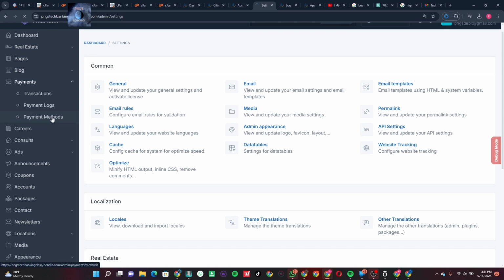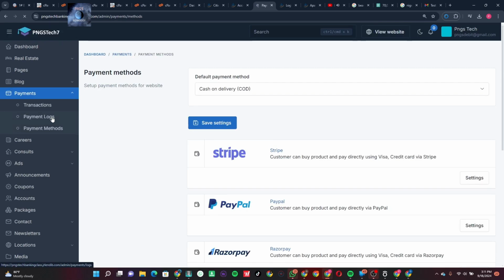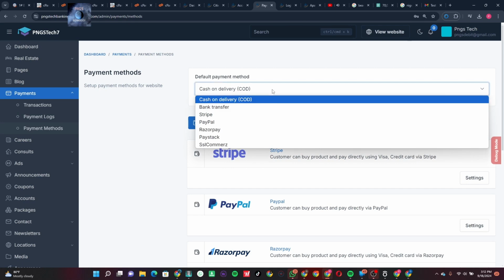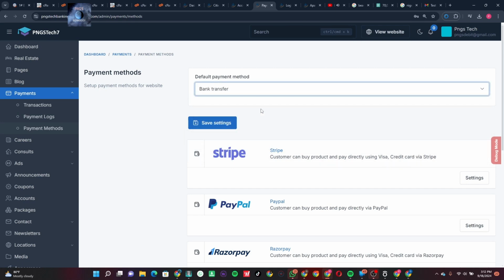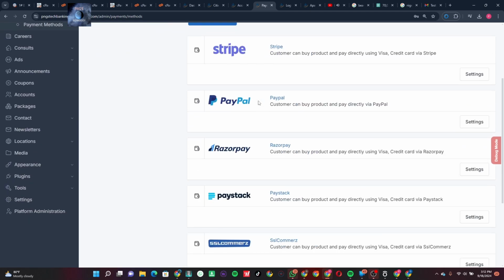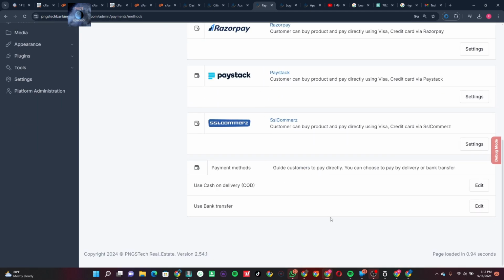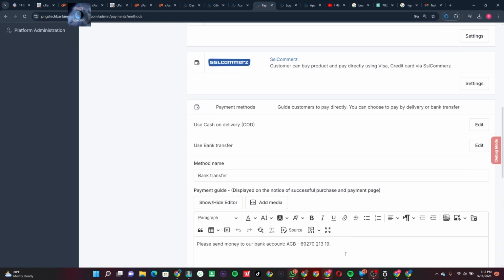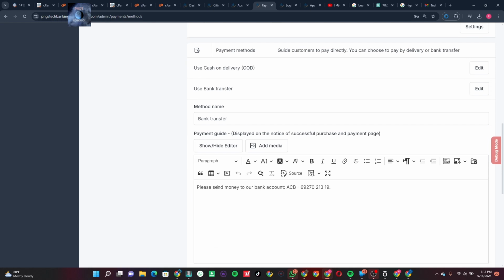Okay, this payment method. Sorry about that. So under payment, you have payment method. So we have cash on delivery, we have bank transfer, default payment method. Okay, that's for default. So if we come to the bank transfer right here, we can click on edit. Just click continue. So method name bank transfer. So please send your money to. So you just put your bank name. Go ahead and confirm the transaction.